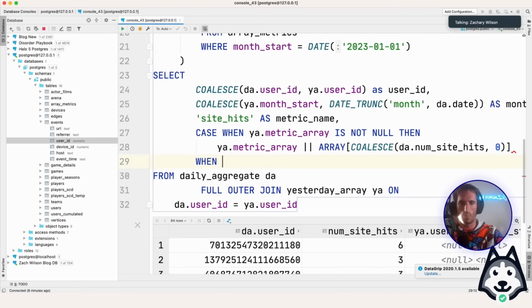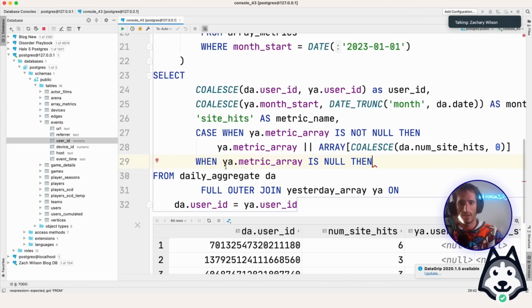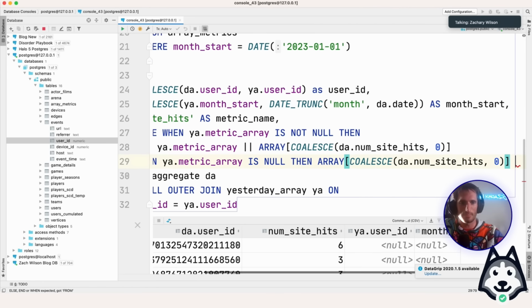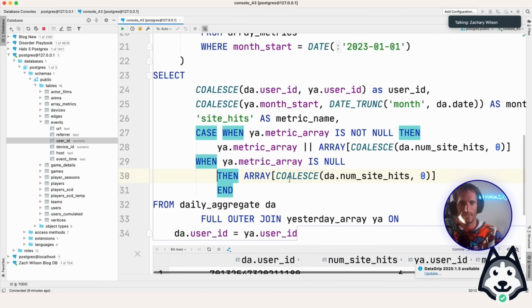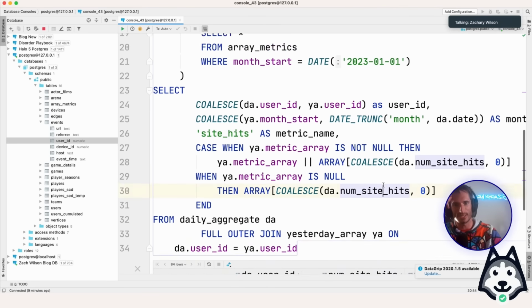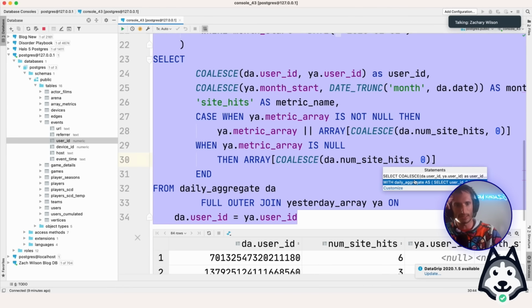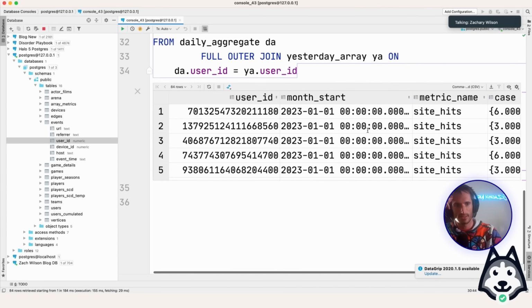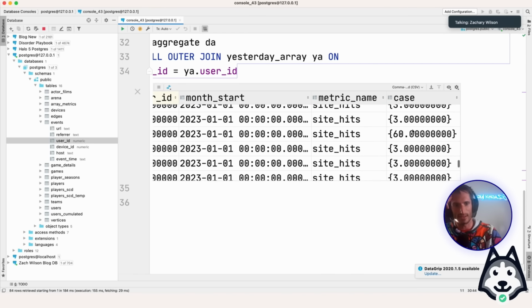But then when ya.metric array is null, for now what we're going to do is just put in this value here. But this is actually wrong, and I will explain why in just a second. But you'll see with this kind of daily aggregate, this is getting us pretty close. You see we have our user ID and our case when statement, and it looks really nice.